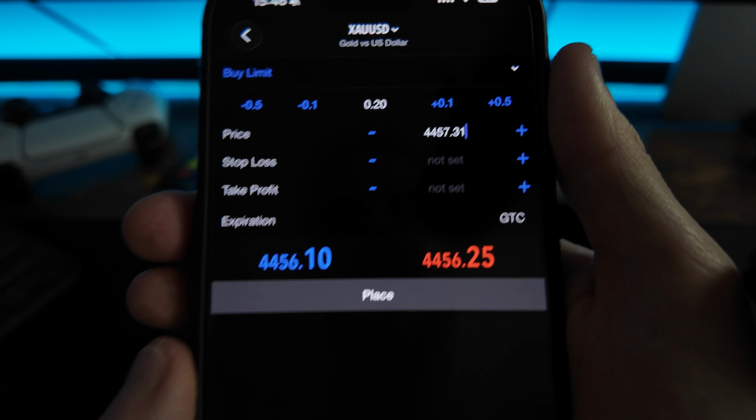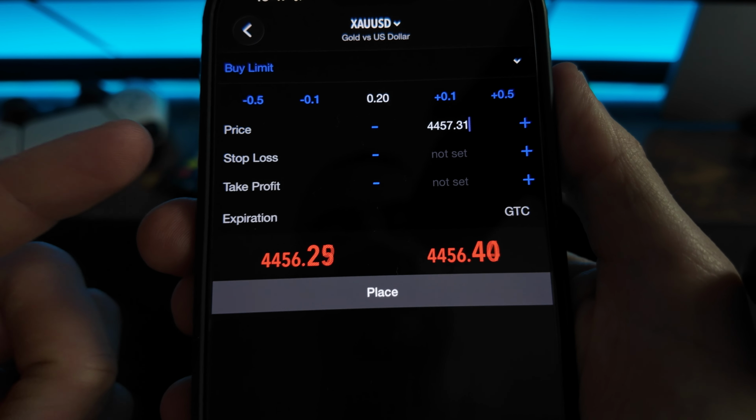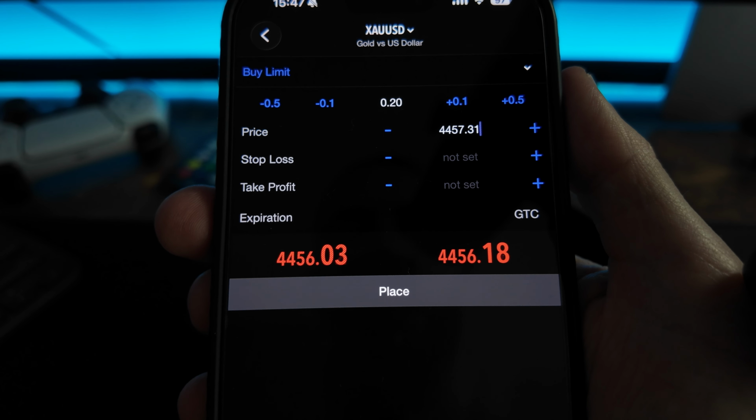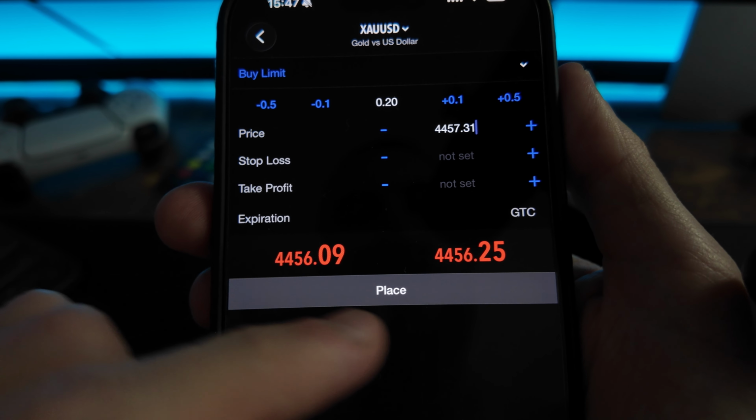Now you can also enter in a stop loss and a take profit level. And once you have done this, you can then simply click on place.